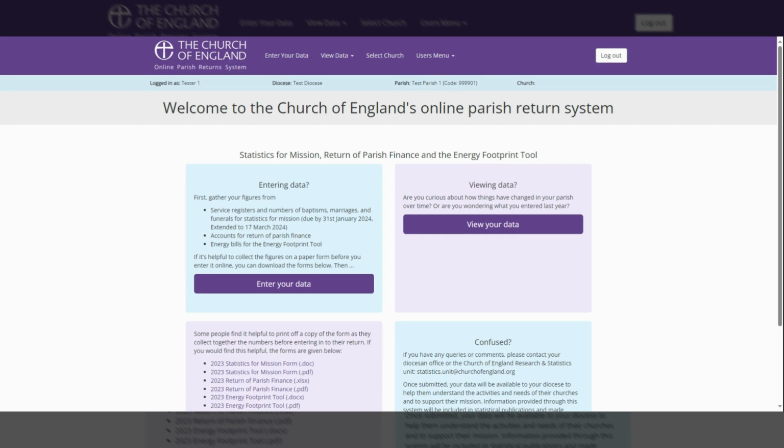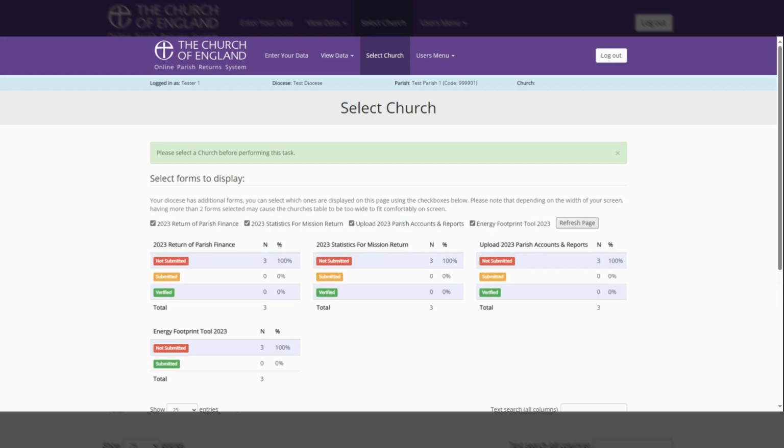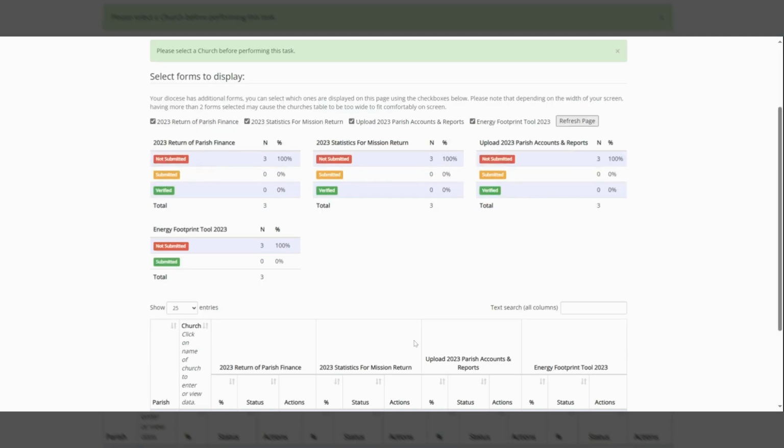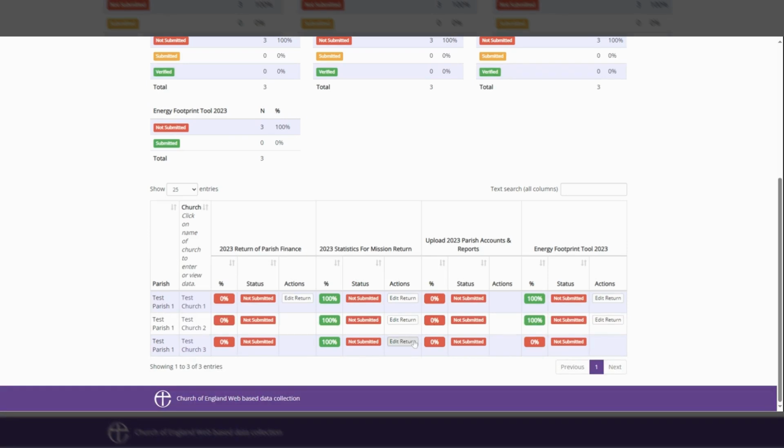The first step is to log into parish returns for your church and then choose the option to enter data using this option here. This will take you to the summary screen. In this example, you can see a parish which has 3 churches. You'll need to submit energy footprint tool information for each church separately if that is the case in your parish.